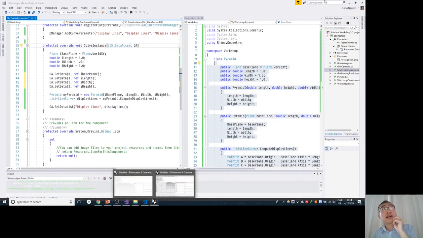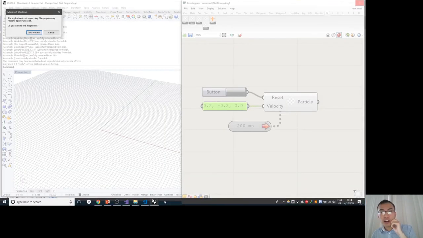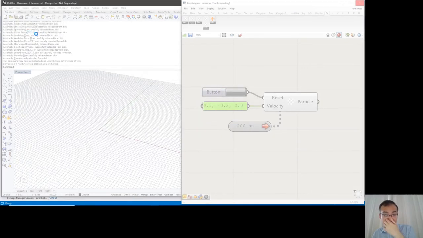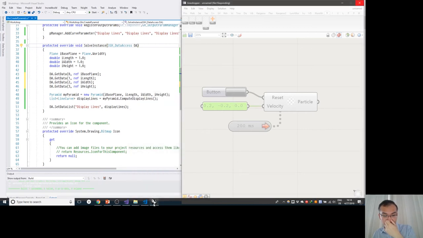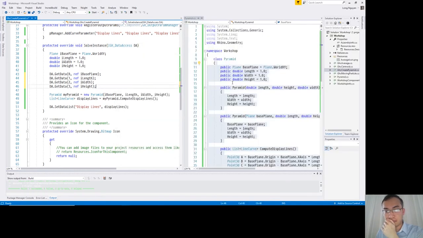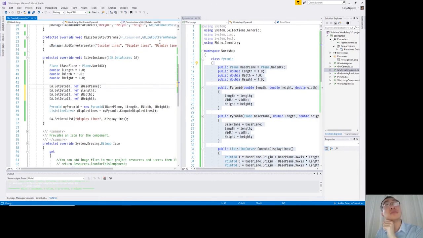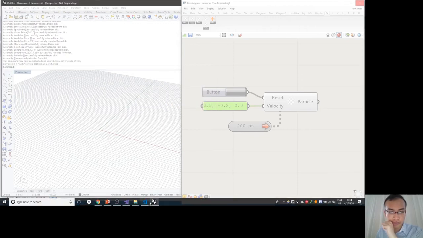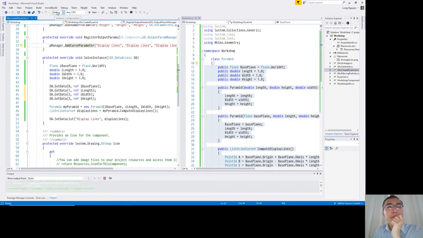So let's close Rhino for now, because we're going to start up another version of Rhino, a very special version that allows us to track what is going on in the code, and to avoid confusion, let's close everything. Just keep Visual Studio. Okay, my program's still not closed. Come on.